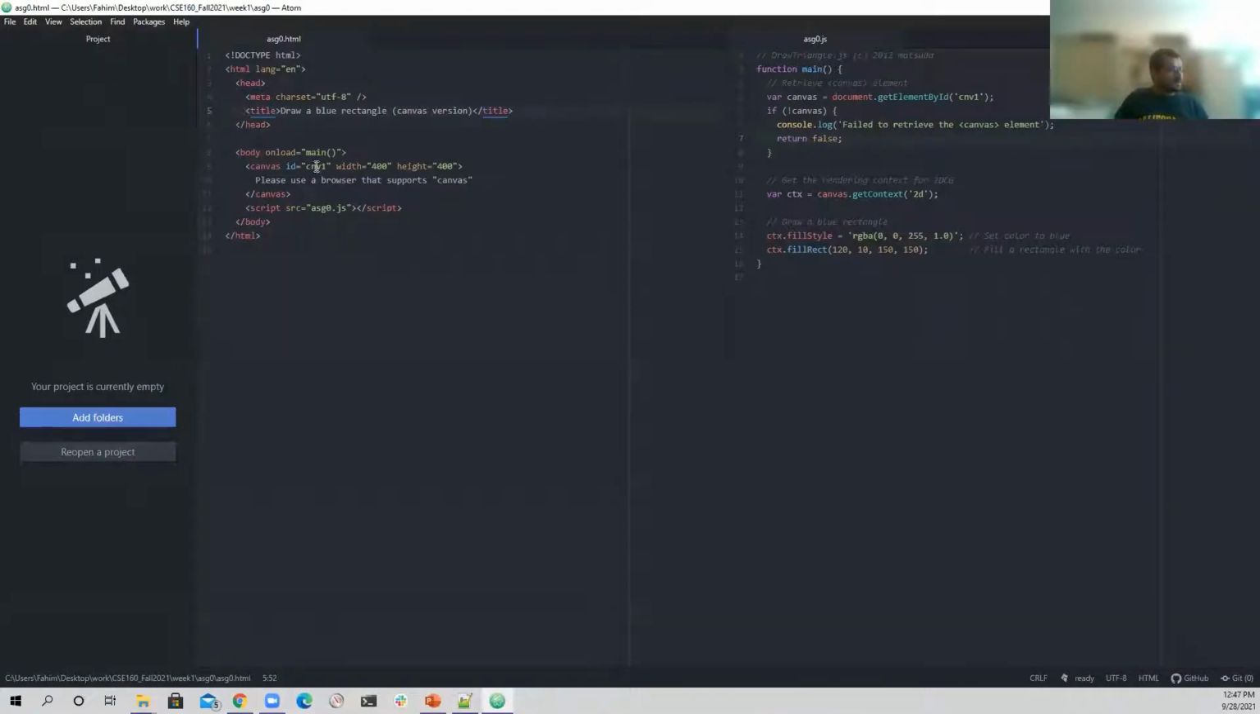Okay, so we have this canvas ID. The width is 400 and the height is 400. That is defined in the HTML. And then we're retrieving this canvas element in our JavaScript. Then we are drawing 2D objects here. As you can see, this variable ctx is getting the context of the 2D. Then inside the ctx, we're creating a rectangle. This rectangle is this blue rectangle, right? And the fill style is blue.